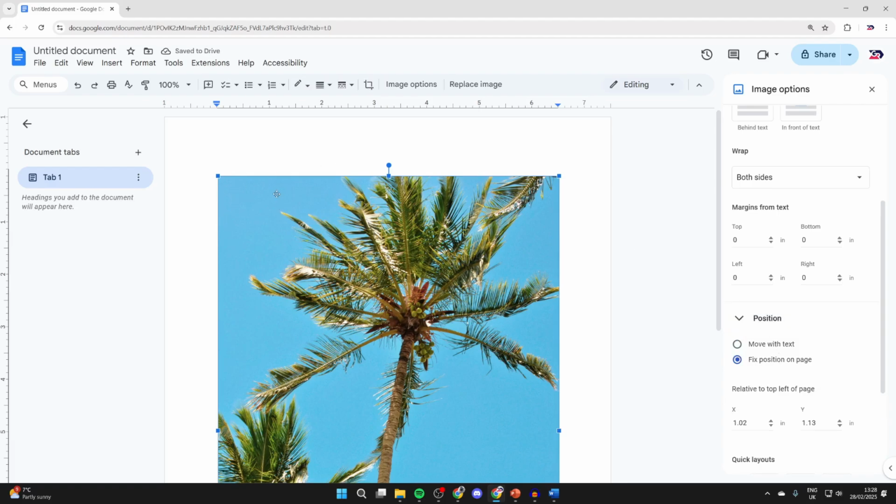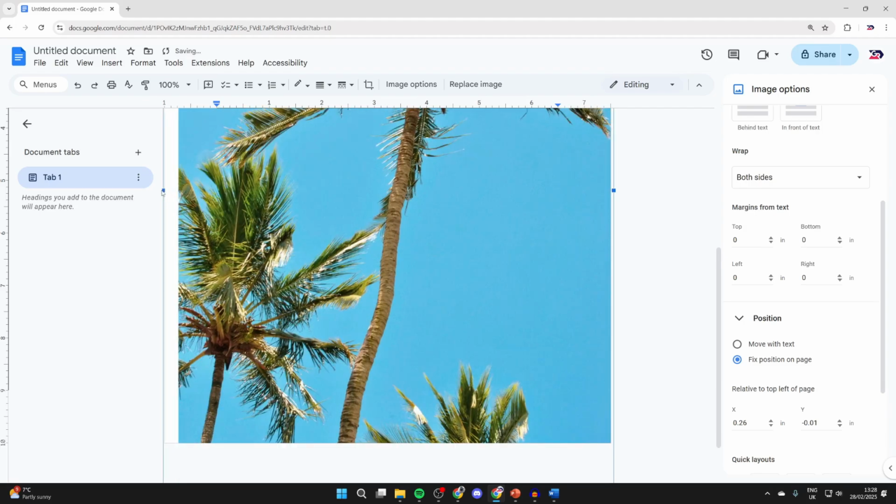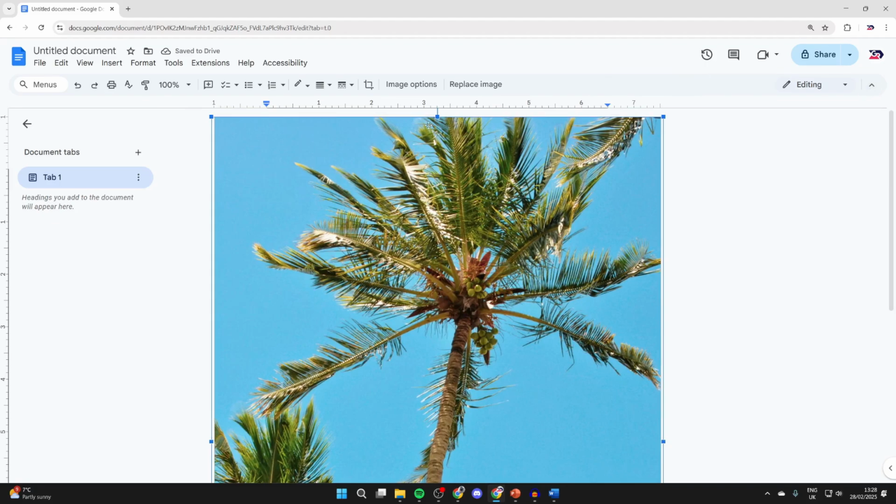Now what we want to do is go and resize it. So you can go and use these corner points and click, hold and drag like so, and go and fill it to the page. You can also use the side points as well. So that's it. When you're happy with it, we can close image options, and that's it.